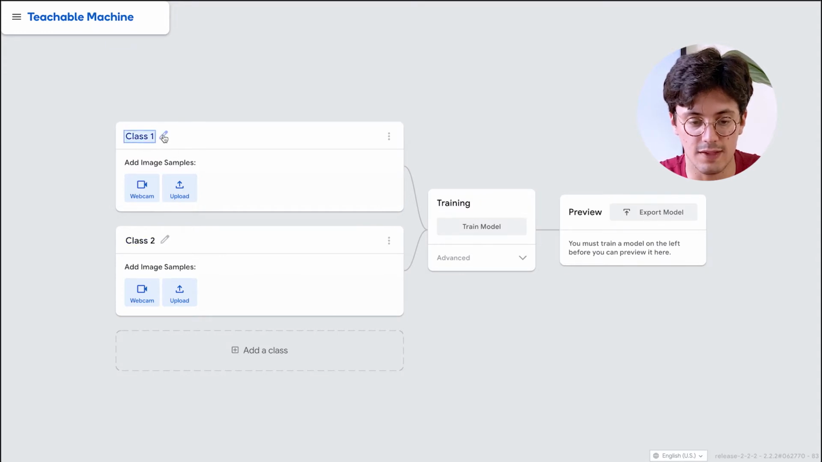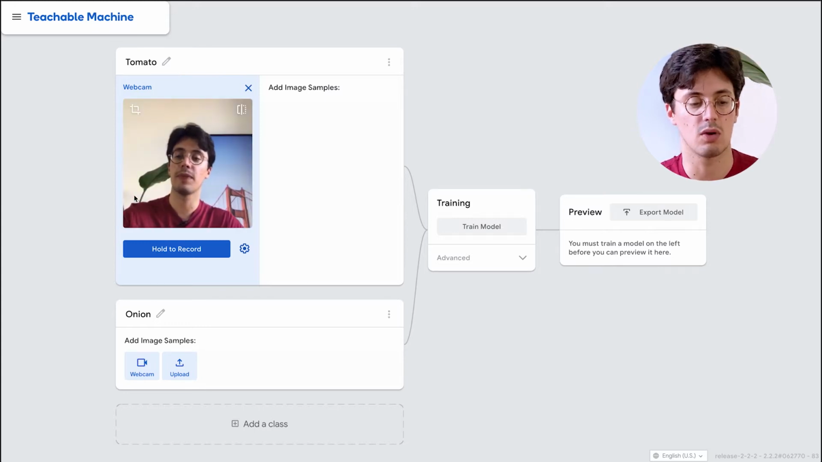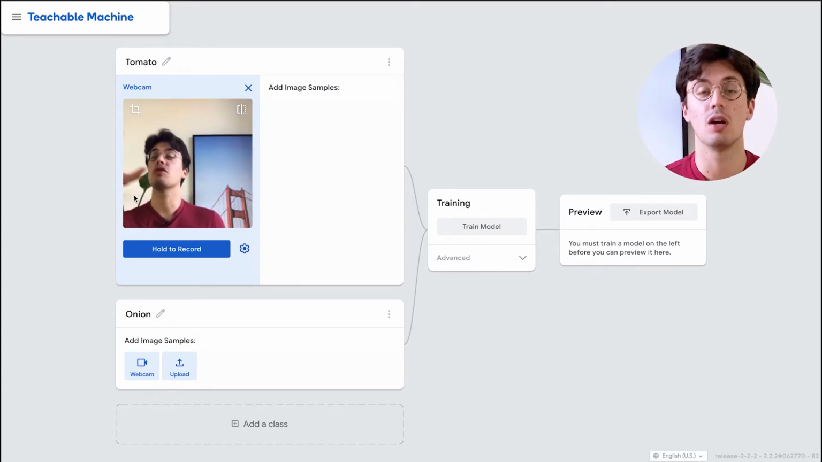Okay, we have two classes to start with. The first one, we're going to call it tomato. And the second one, we're going to call it onion. Then we give access to our webcam. And remember, the most important concept of machine learning is the data. We need to get the right data so the machine learning algorithm can recognize tomatoes from onions.